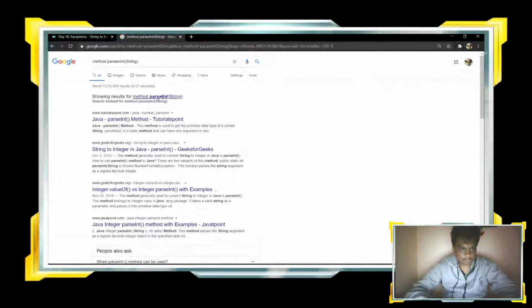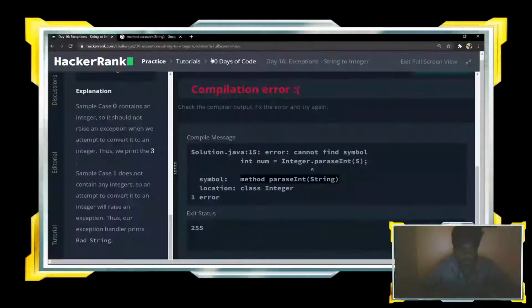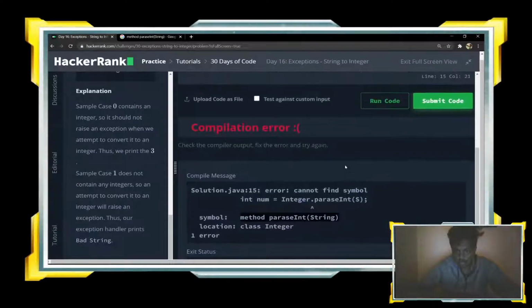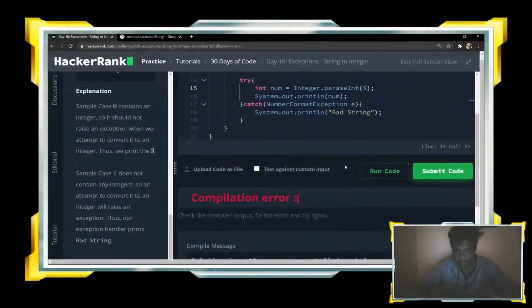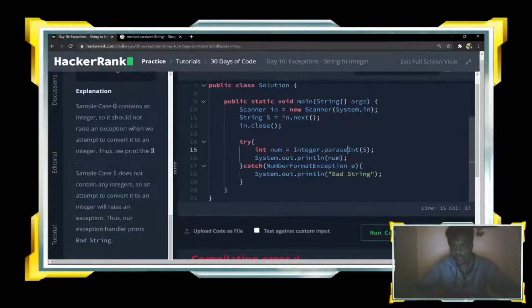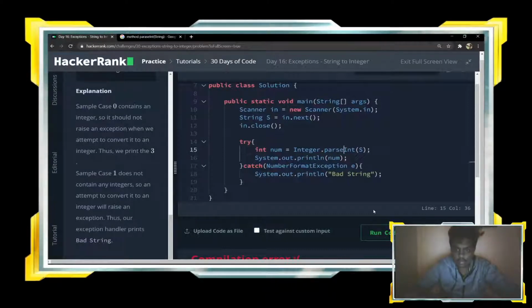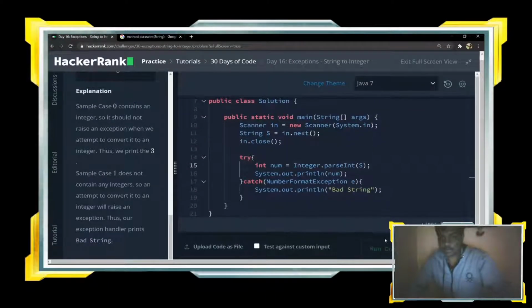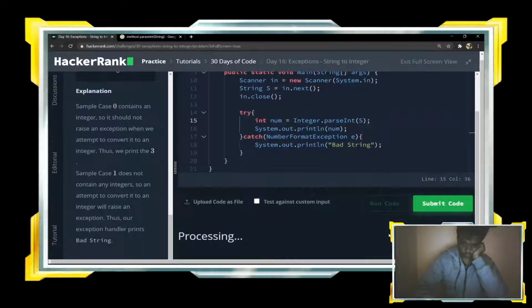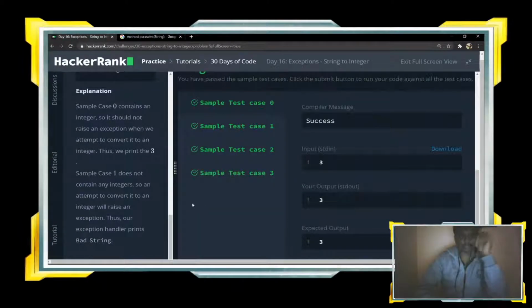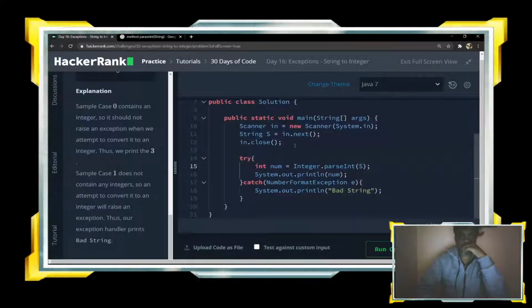Let me look into it. Oh, I wrote the spelling wrong. The spelling is parseInt. Yes, parseInt. So, hunt it out.